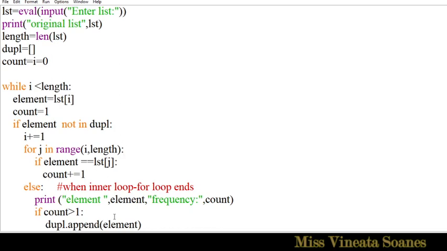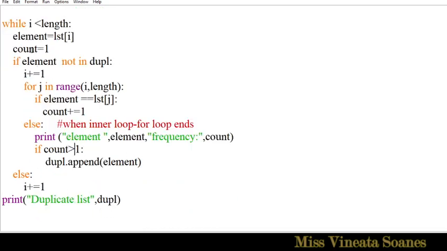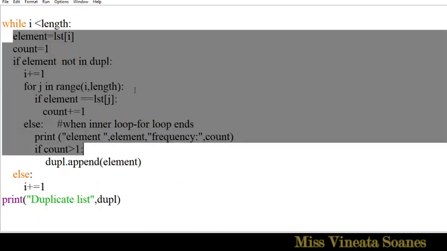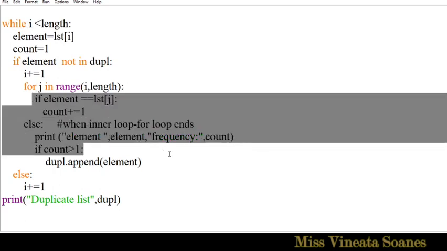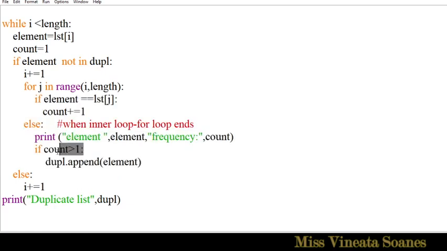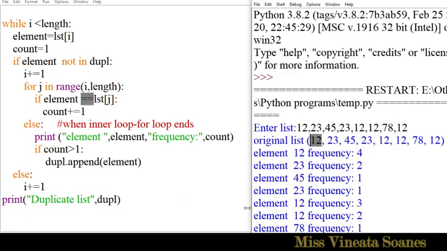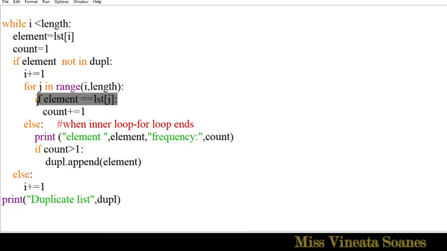So what we're going to do is, in the first loop, suppose it is equal, then we also check if count is greater than 1, because it will keep on counting. So if suppose it's equal, like 12 in this case, this 12 will be equal to this 12 when you reach here. So in this iteration, this will be true. So when it becomes true, this will increment.